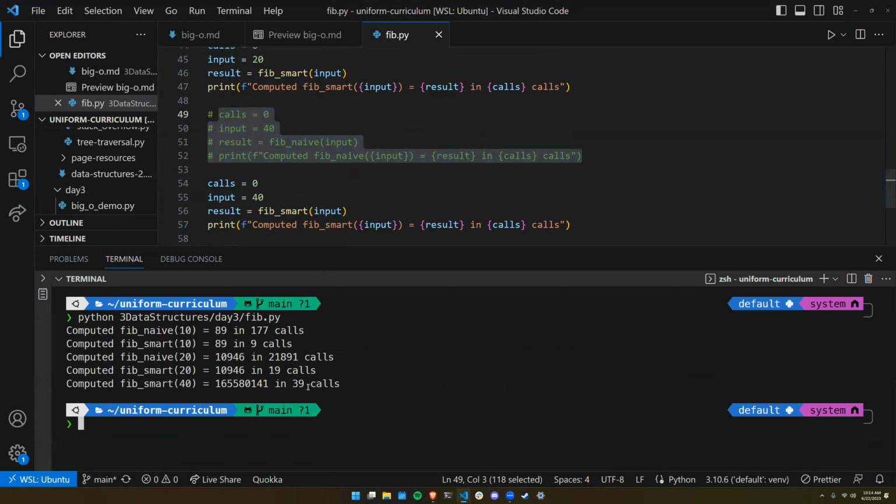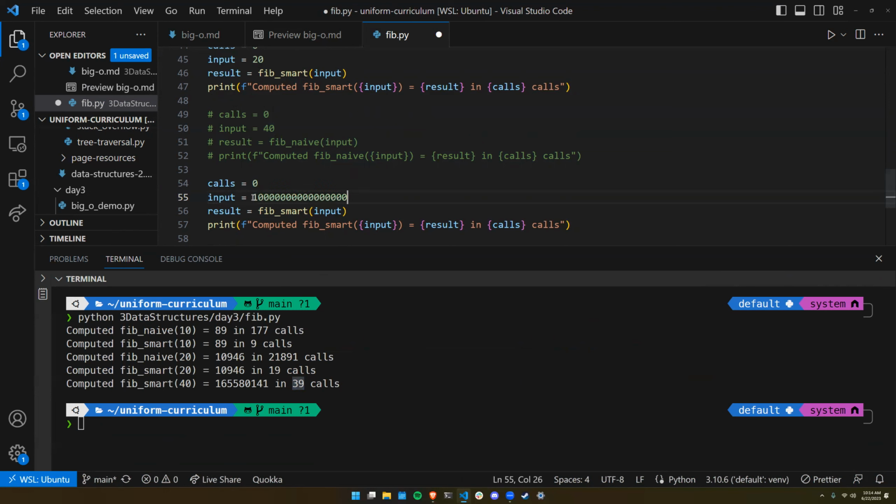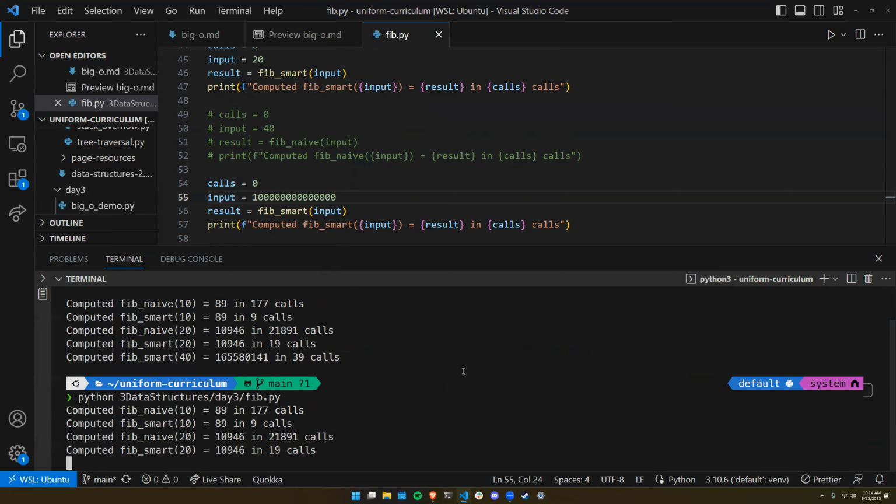Well, the smart one, 39 calls. And based on how that is, I imagine my limit now is not 40. My limit is like 1 million. I mean, that number might be too big, but if I do this, okay, it's still going to take a while. That might be too big of a number, to be fair, because it has to create an array of approximately that size. I might want to cut that down a bit.